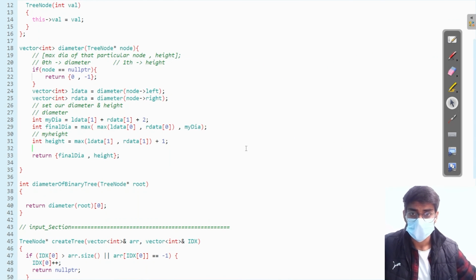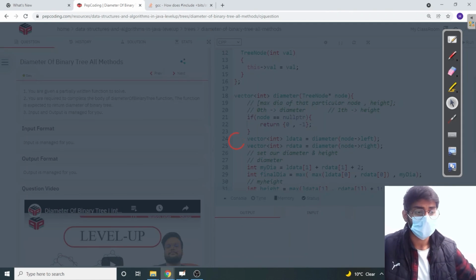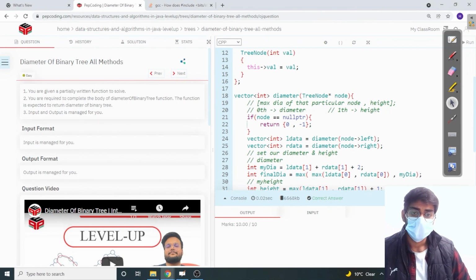So let me submit this code and check for all the test cases. All the test cases are running fine.